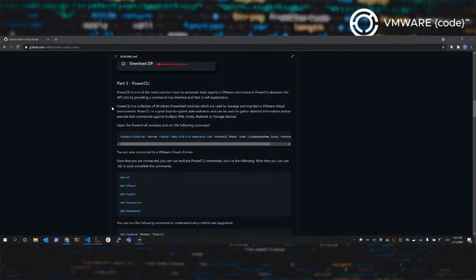Okay, so we're going to talk about APIs. There's a bunch of different ways to call APIs. If you have ever used PowerCLI, you've used an API. You may not know that you're using an API, but you are. PowerCLI is one of the most common tools that a system administrator uses to automate tasks against a VMware environment. You're running regular commands, but you're actually calling APIs on the back end.